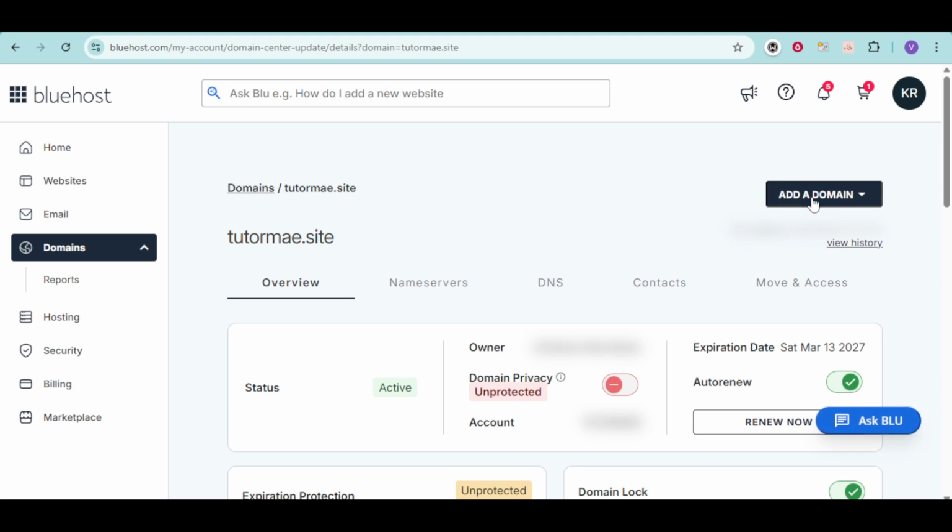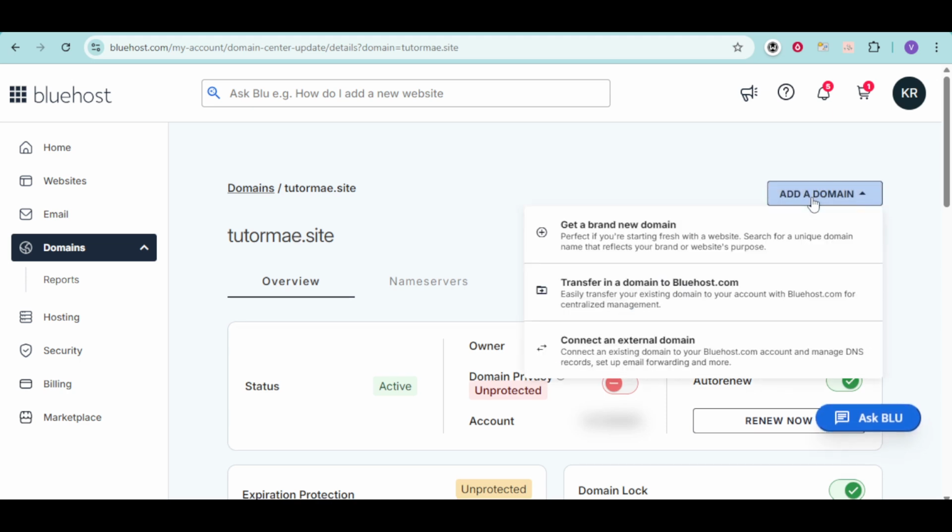Clicking this button opens up a small flow where Bluehost asks what kind of domain you want to add. This is an important step because the option you choose depends on whether you already own the domain somewhere else or you're planning to buy a new one through Bluehost.